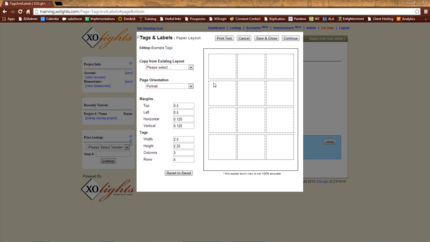Now you have this print test up at the top of the page. What this does is this is going to print out a page with just dotted lines, and that's so you can kind of see where the tags are falling on the page and make sure that they line up with everything that you need them to. If you do the print test and it's not lining up the way that you anticipated, what I would recommend is watching the video on printing tags for troubleshooting options.